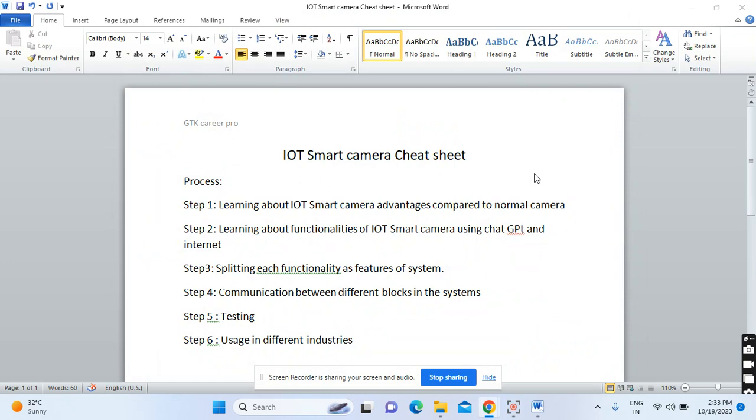A cheat sheet is a reference document that you prepare for your project before jumping into it. Today I'll take the example of an IoT smart camera. Normally, you have IoT systems with a camera, such as surveillance cameras or home automation cameras. Intelligence is added to these regular IoT cameras in the industry.